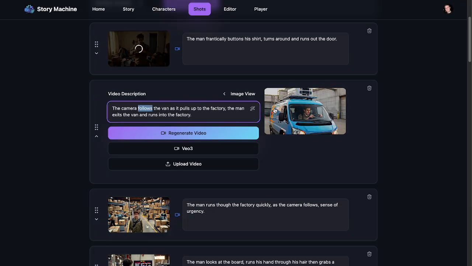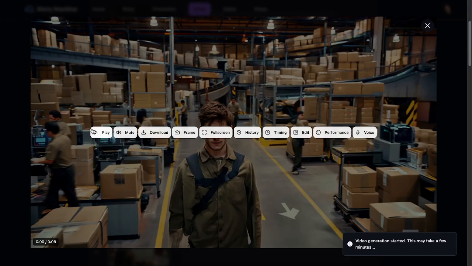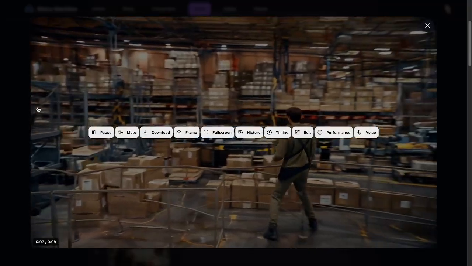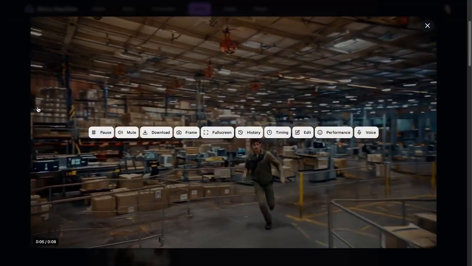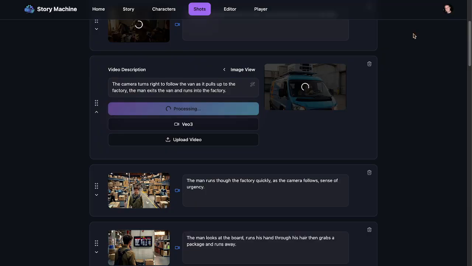So it follows. Turns right to follow the van as it pulls up to the factory. The van exits the van, runs to the factory. There we go. I can use that. Maybe not all of it, but it works.